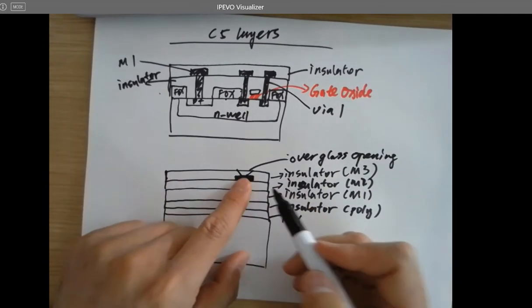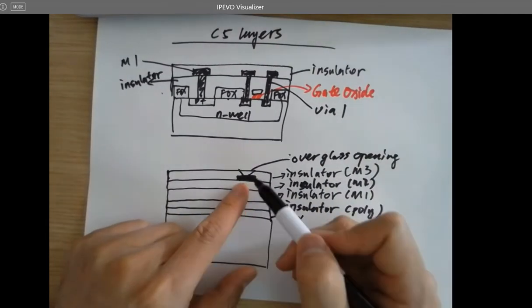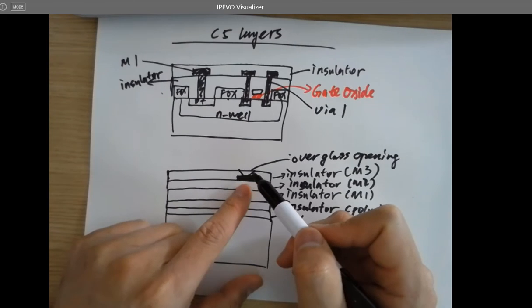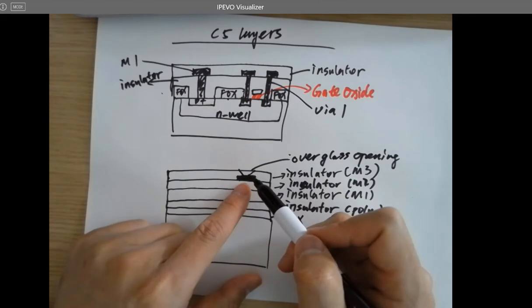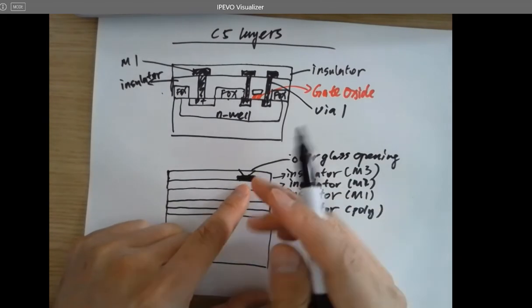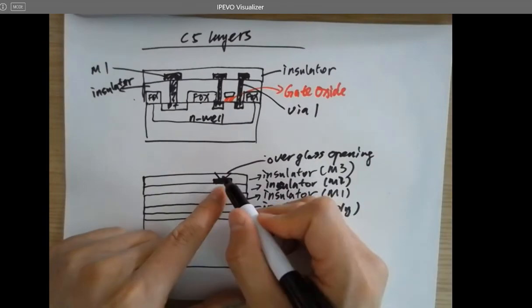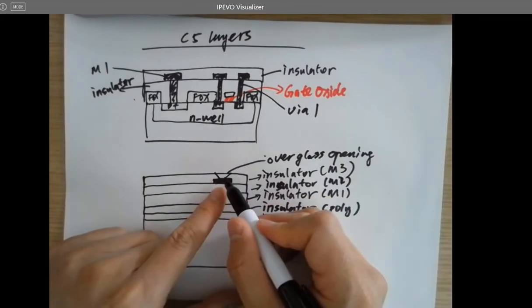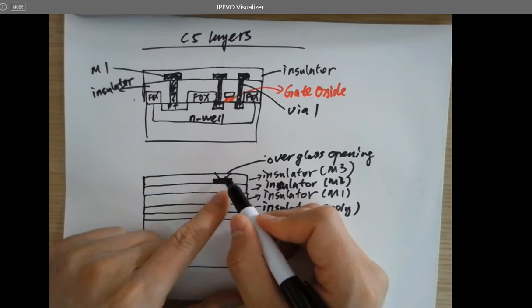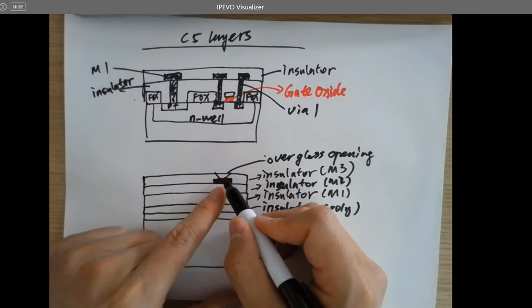Which opens up the window on the very top layer, which is metal 3. The color of metal 3 in Electric VLSI is yellow. You can use the yellow traces if you do not have enough space to run the traces. And there's an overglass layer that can be used for the metal 3 layer, which can open a window on top of the metal 3. It's normally used as the pad.